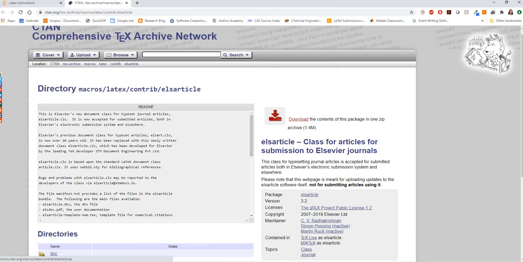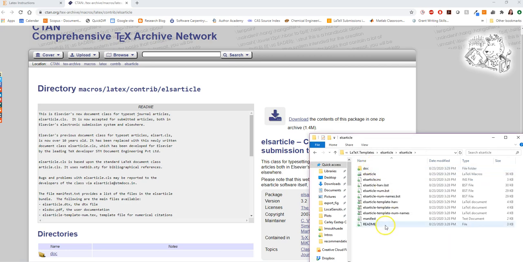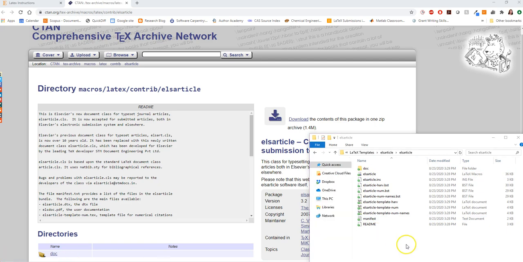I'm going to pause while I unzip that. Okay, so now you see that I have this folder on my computer, and we're going to go through some of the files inside of this. So you'll notice that there are multiple TeX documents that are included and multiple BST files. These correspond to different common citation styles, either numbered names, Harvard style.